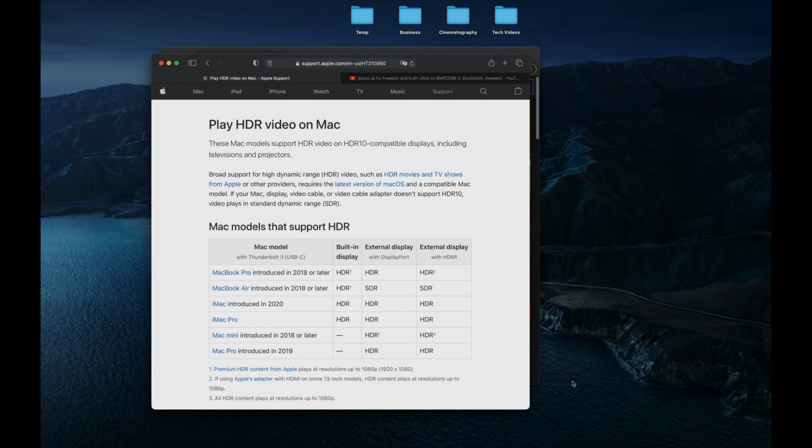In this video, I want to present some great news about HDR video playback with the new Big Sur operating system from Apple.